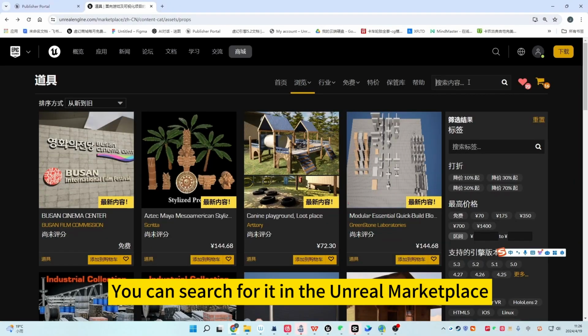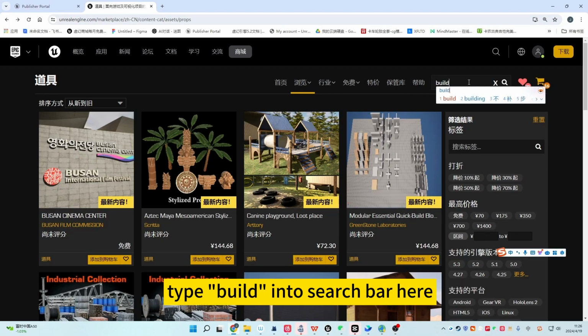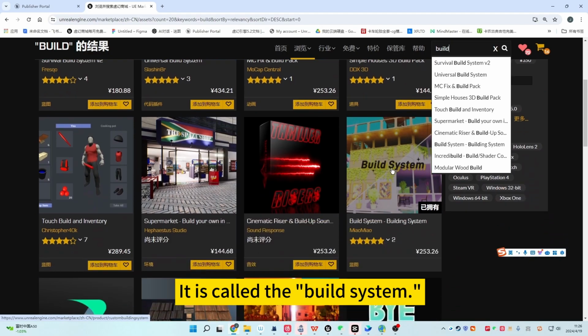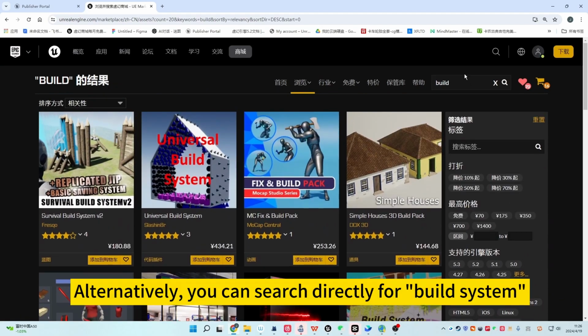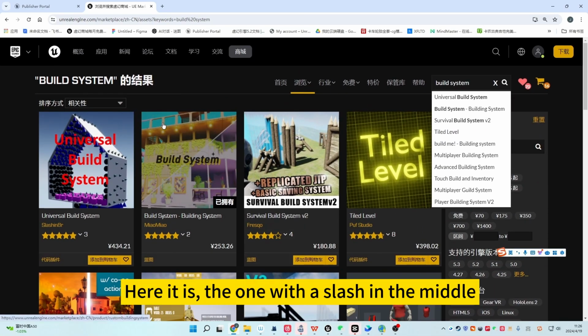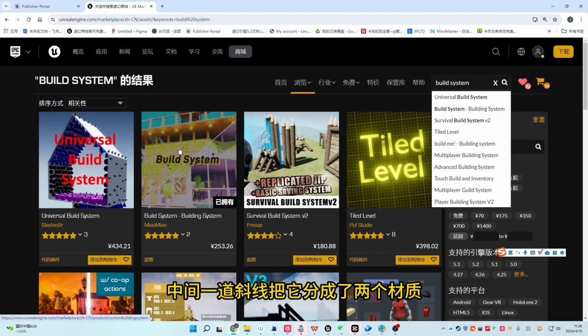You can search for it in the Unreal Marketplace. Type build into the search bar here. It is available right here. It is called the build system. Alternatively, you can search directly for build system or building system. Here it is, the one with a slash in the middle. Divide it into two materials.